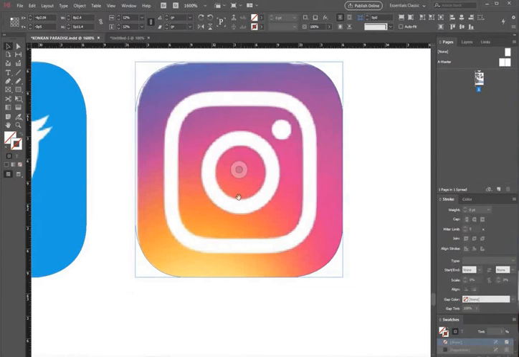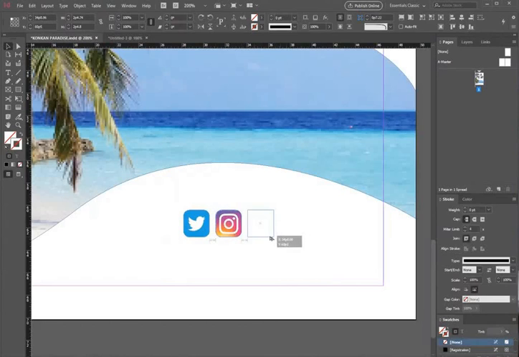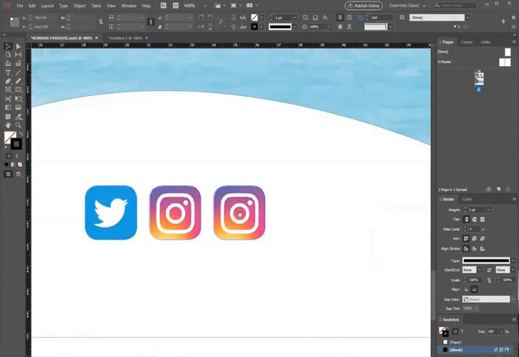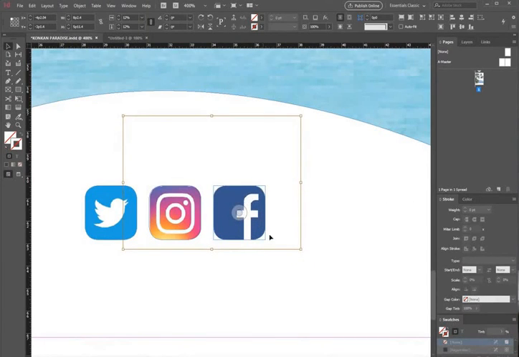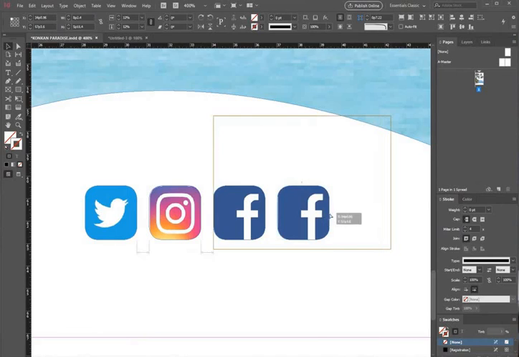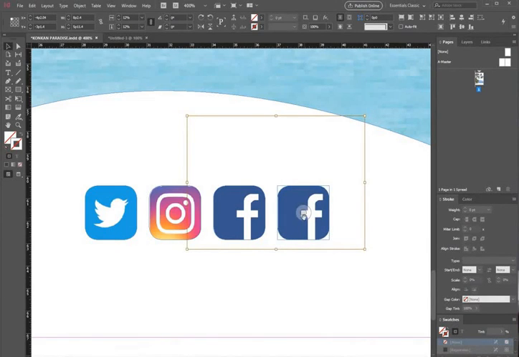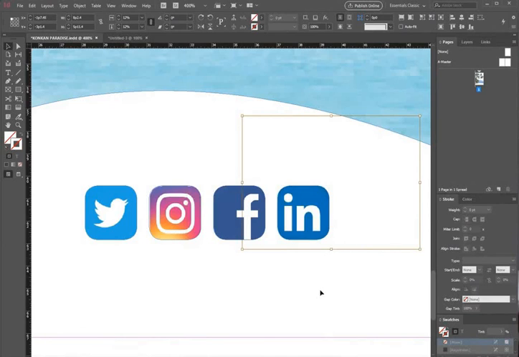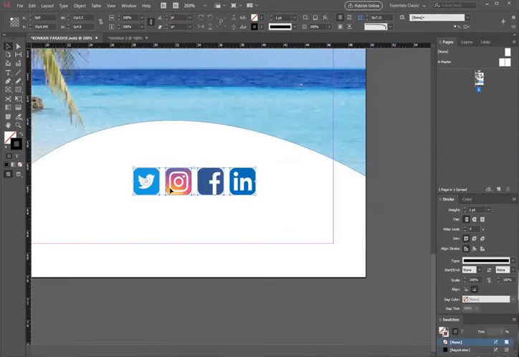Now I'm again going to make a copy of this one, select the content grabber and push it up. Then make another copy of it, use the content grabber and push it right to reveal the LinkedIn logo. Oh, sorry. You have to ensure that the content is selected, not the container. Perfect. So the same file, but all 4 different logos are isolated, and I'm going to place it here.